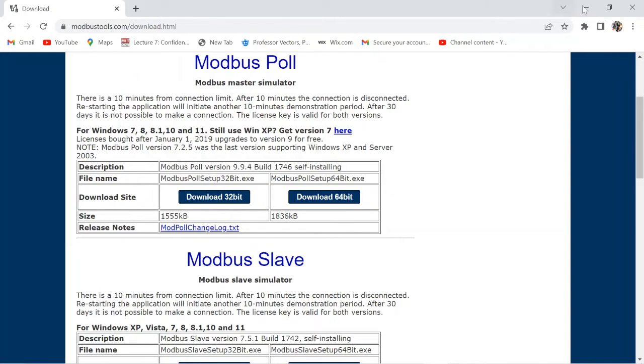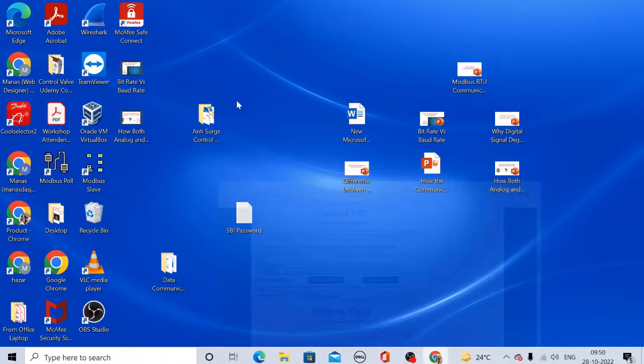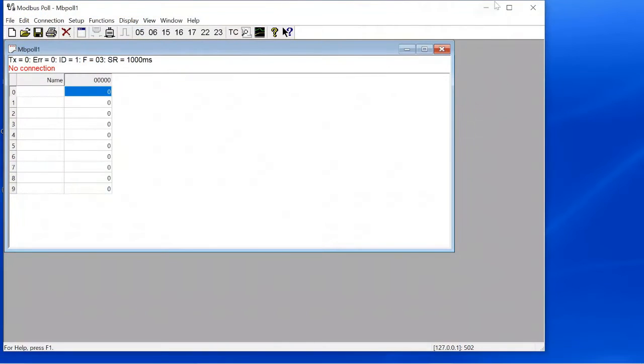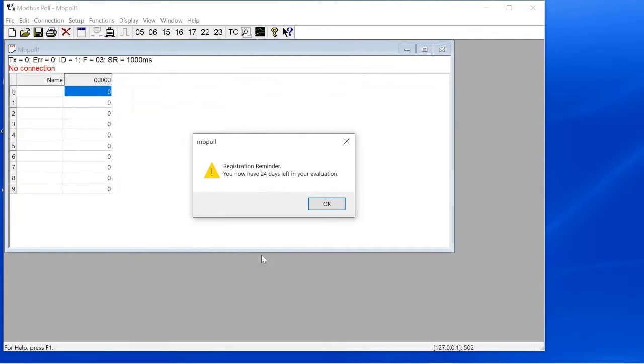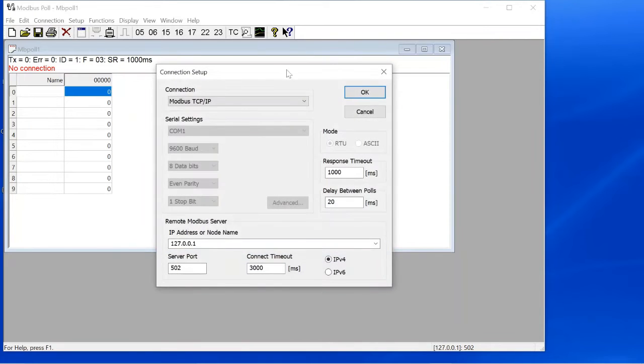Now, I have already downloaded the Modbus pole here. So let me open the Modbus pole first. So this is the Modbus pole. As you can see, there is no connection because I have not set up the Modbus slave yet. If you go to the connection section, you can click connect.